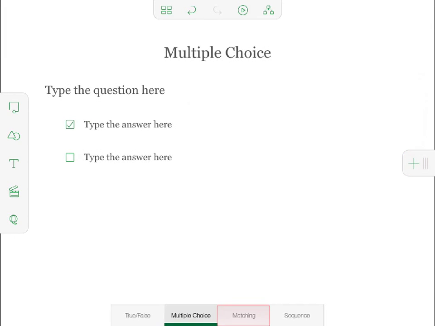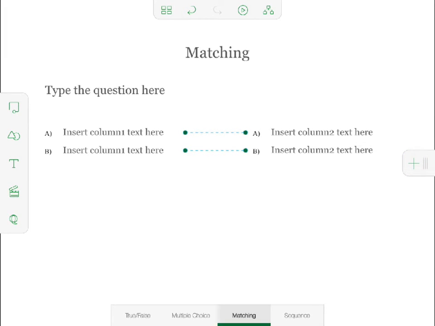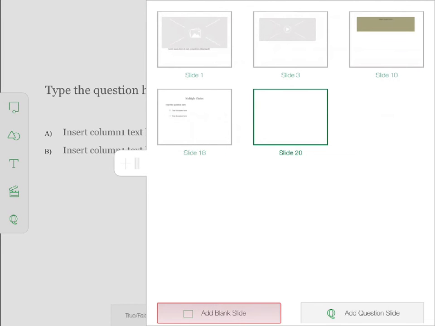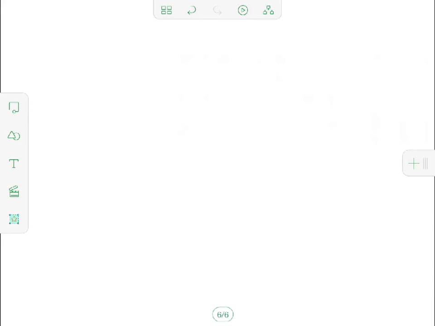For this one, I will choose matching. That's enough questions for now, so I drag the plus tab to the left again and select Add Blank Slide to return to creating regular slides. In addition to this new blank slide, I will add one more that I will use in a minute.